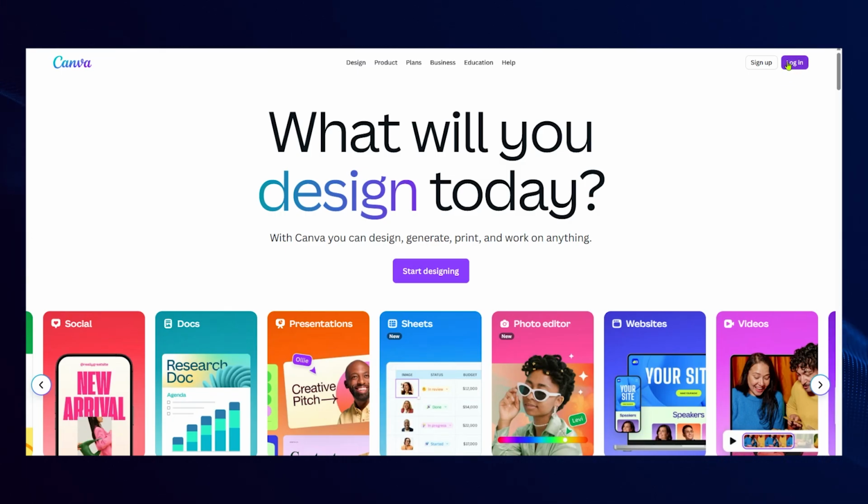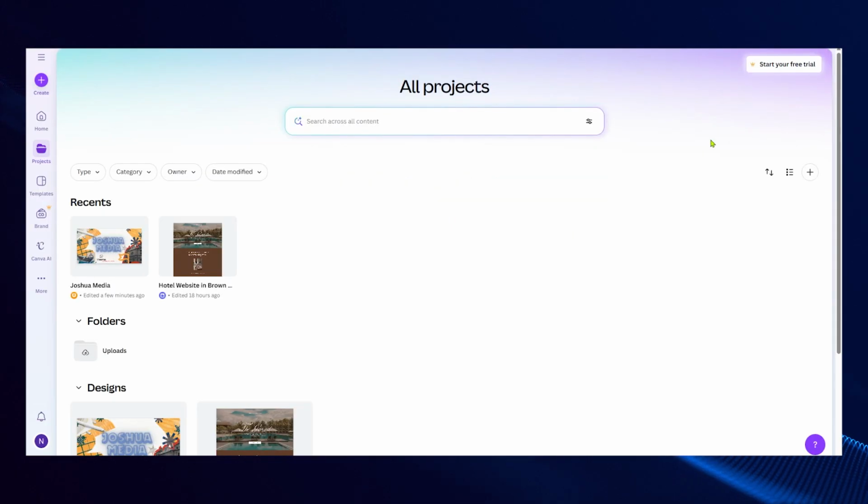Once you're logged in, you'll find yourself on the Canva homepage, which is your hub for all things design. Here you can quickly navigate to your projects by clicking on the Projects button. This is where all of your past and current work is stored, making it easy to find the specific website project you've been working on.